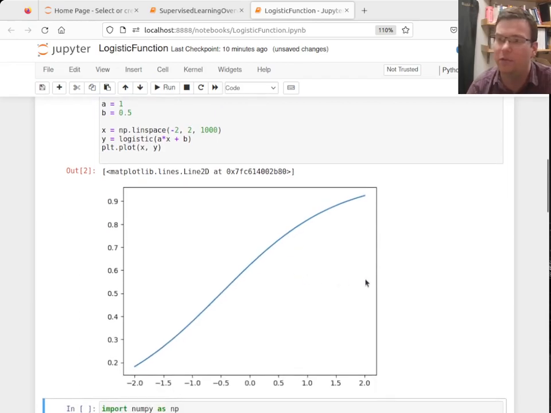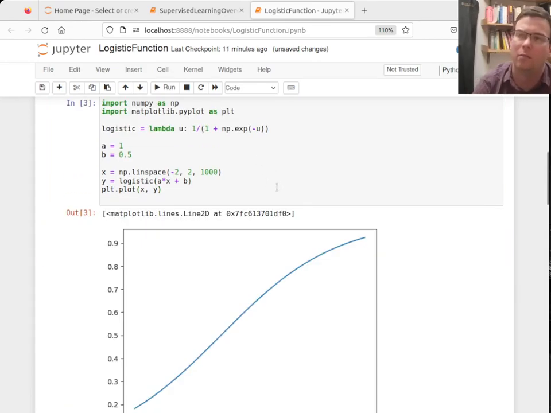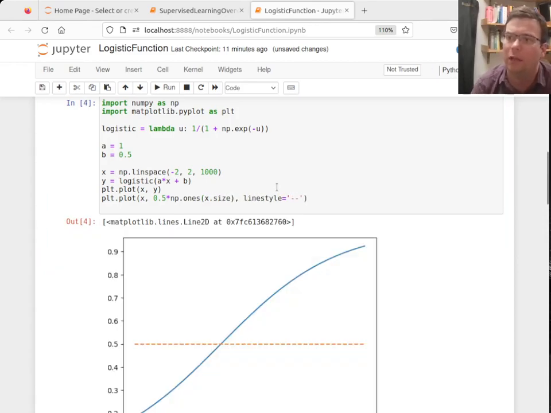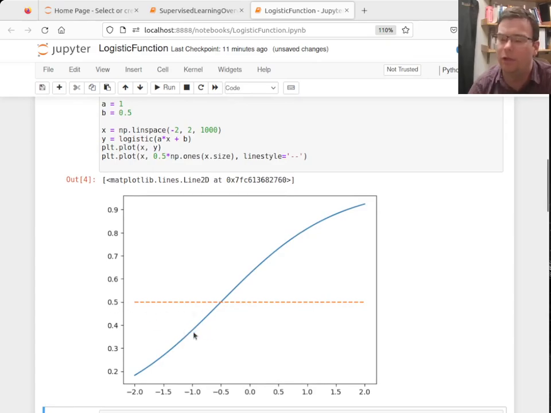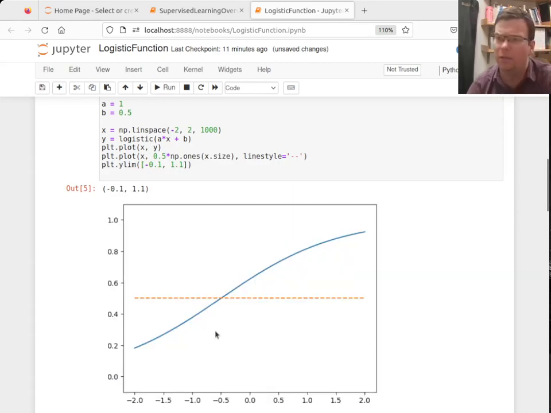Okay, so here's what it looks like. Let me also plot another line that will help us here. I'll plot x.size equals blah blah. I'm going to plot this too. It'll help us to see, and I'll say -0.1 to 1. Okay, let me get this even here.